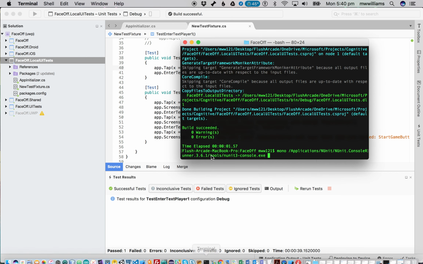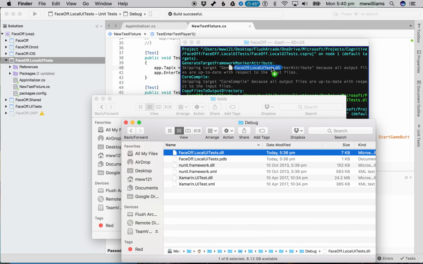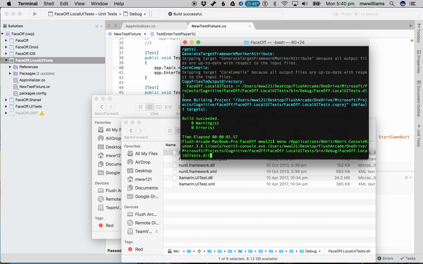Okay, so we then need to specify the path to this. So we've got Mono, the first, which is the Mono framework, and we're going to pass in the executable NUnit3 console application. And then we're going to pass in our UITest.dll file. And let's run.